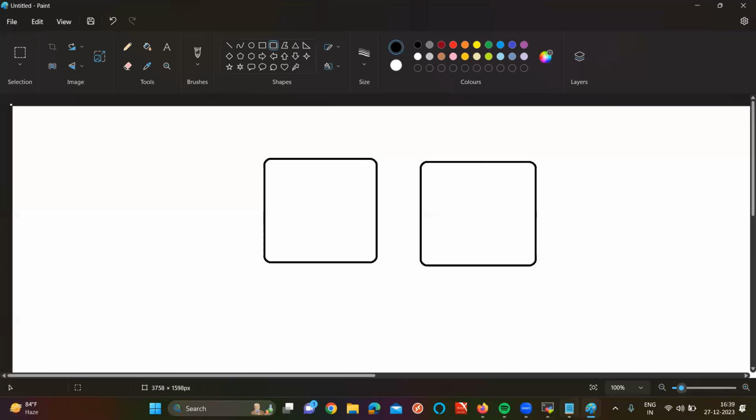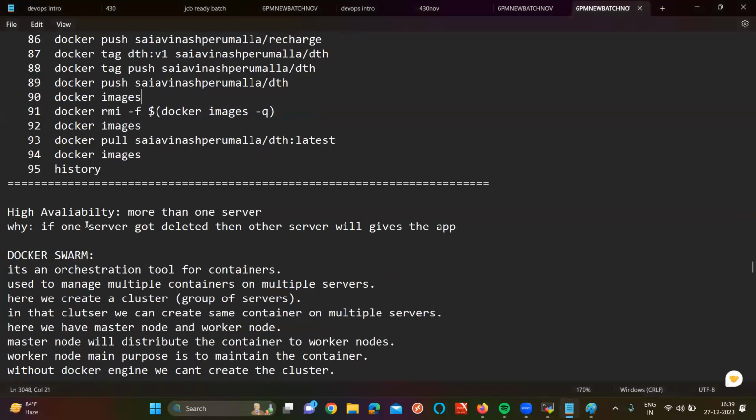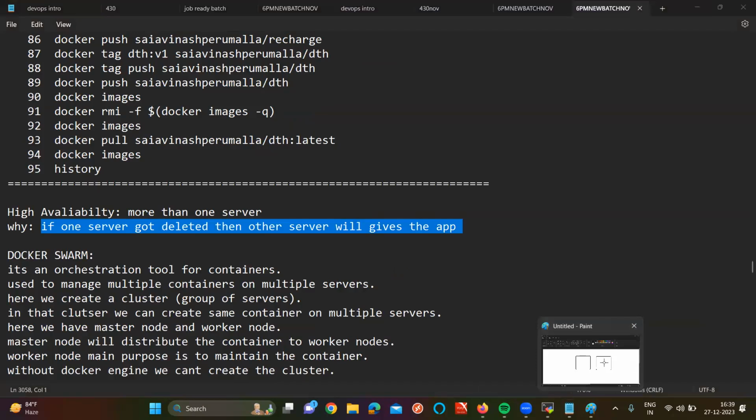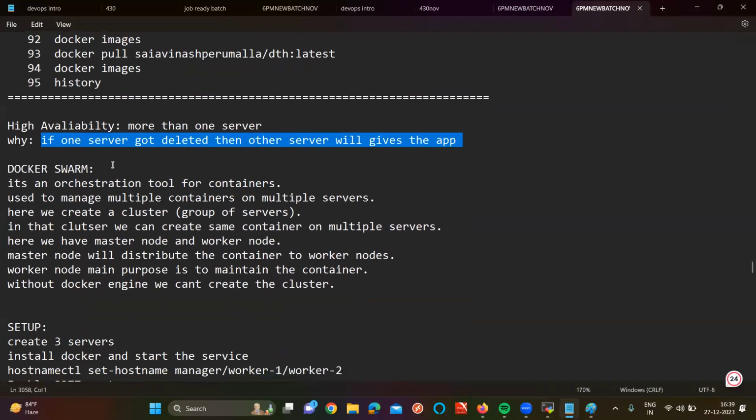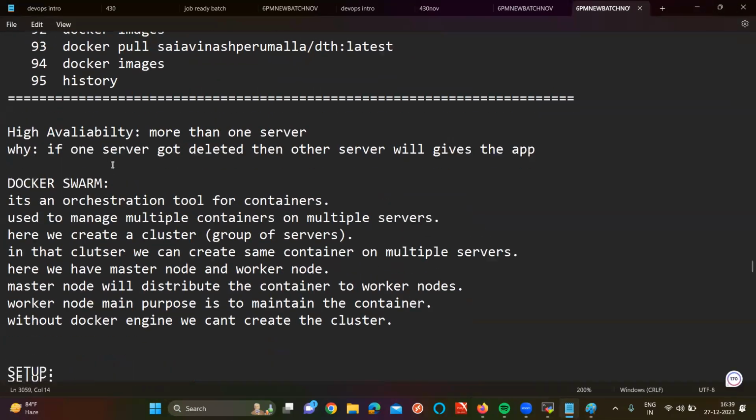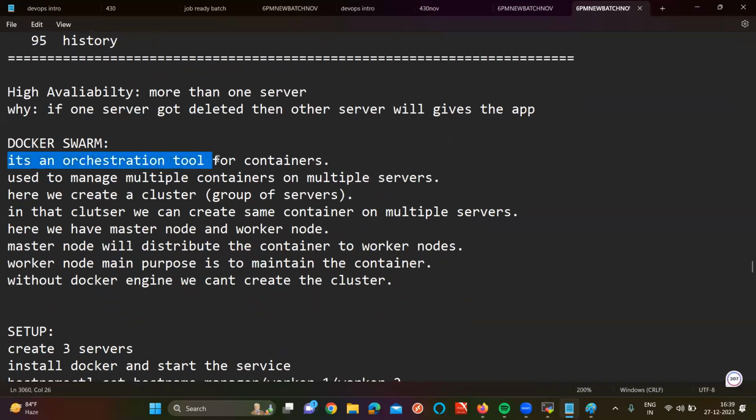My question is, why maintain high availability? If one server got deleted, then the other server will give you the application. So unfortunately, if server one got deleted, you have server two for your application, right? You can access it from there itself. For that purpose only, we started using Docker Swarm. Basically, it's an orchestration tool for containers, used to manage multiple containers on multiple servers.